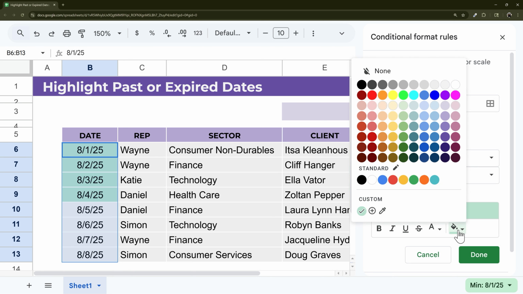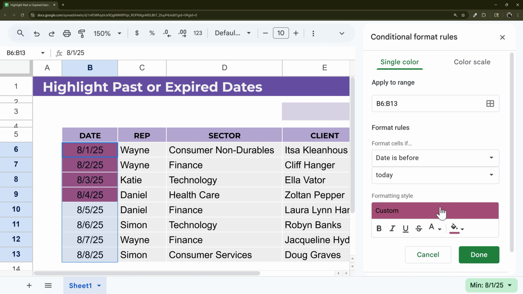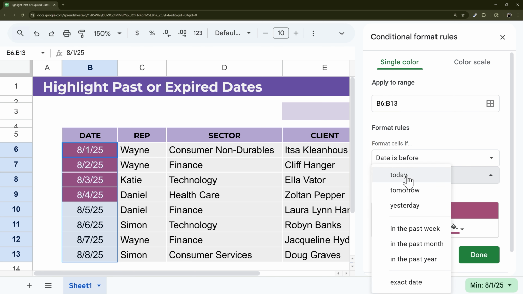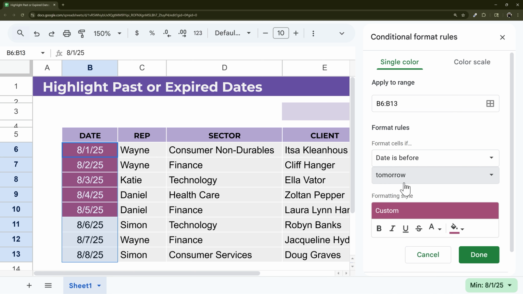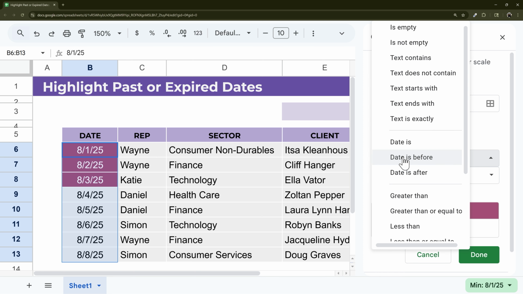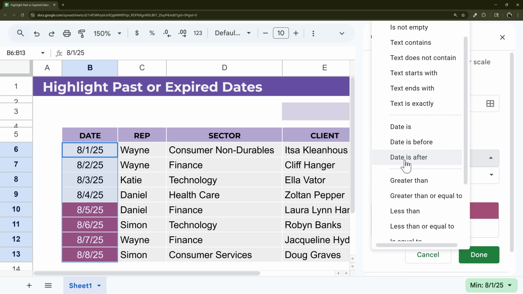And so at this point, we can check whatever formatting style we want and change the font color. And we could even add some highlighting like that. So once you have the style that you want, you can see now we have those in place. We could adjust this as well if we want it before tomorrow, for example. If we want it before yesterday, we can change it to after and so forth.